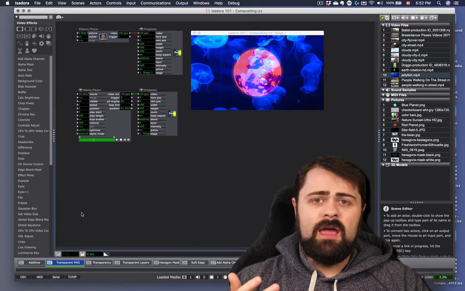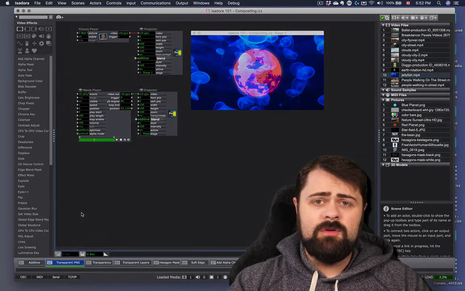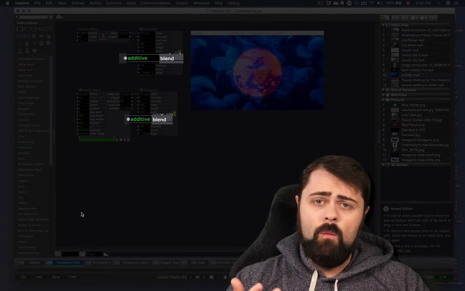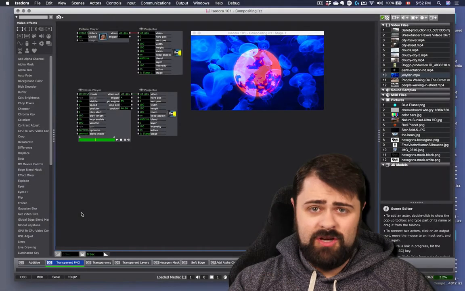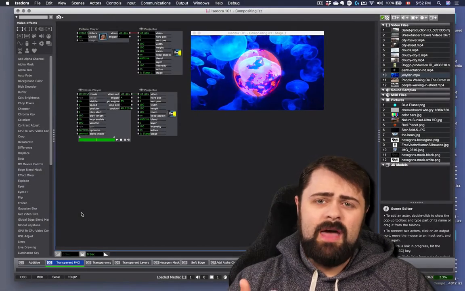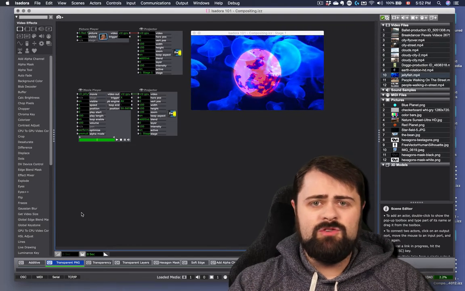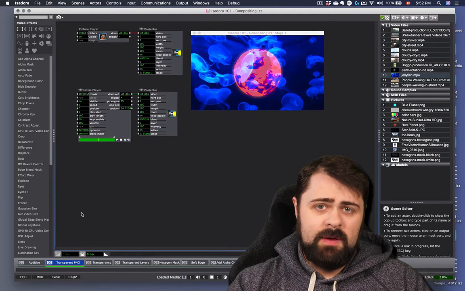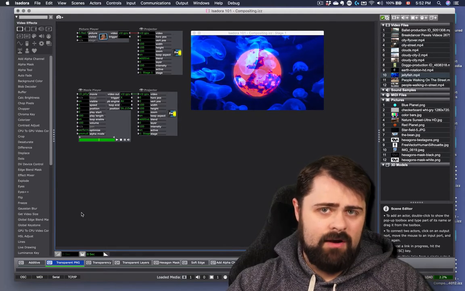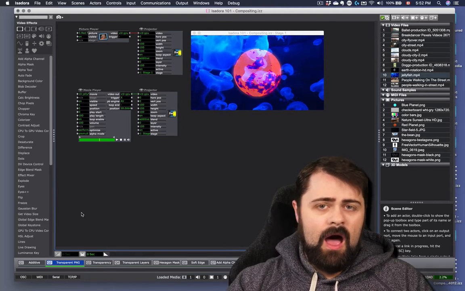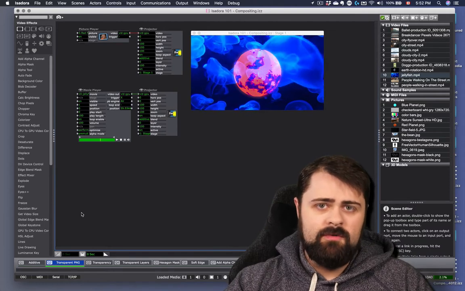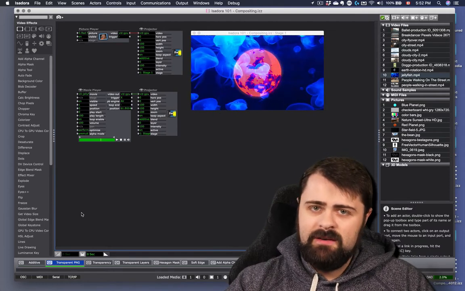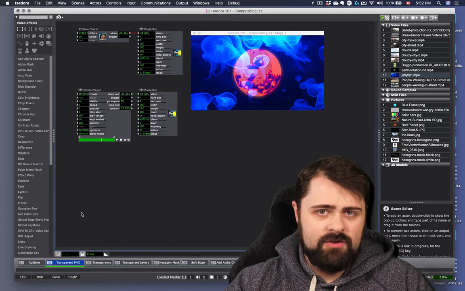In this scene, I have two projector actors combining their images in additive blend mode. One is our image of the jellyfish, which we've seen many times, and the other is a PNG image file, which I call Red Planet. This PNG image file is special. It has an alpha channel built into it. I've created this image using Adobe Photoshop, and I've specifically defined part of the image to have an alpha channel.